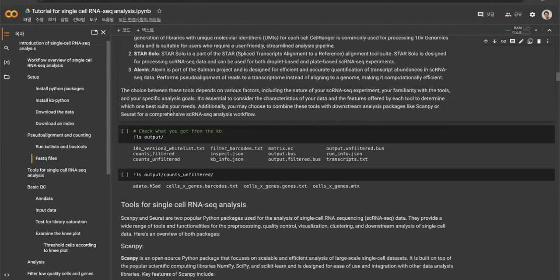So once you finish the Callisto pseudo alignment, you get some output, right? You can type ls, then the output directory, and you see each output here. And if you specifically look at count underscore unfiltered, then in this directory you can see the information about the single cell quantification.